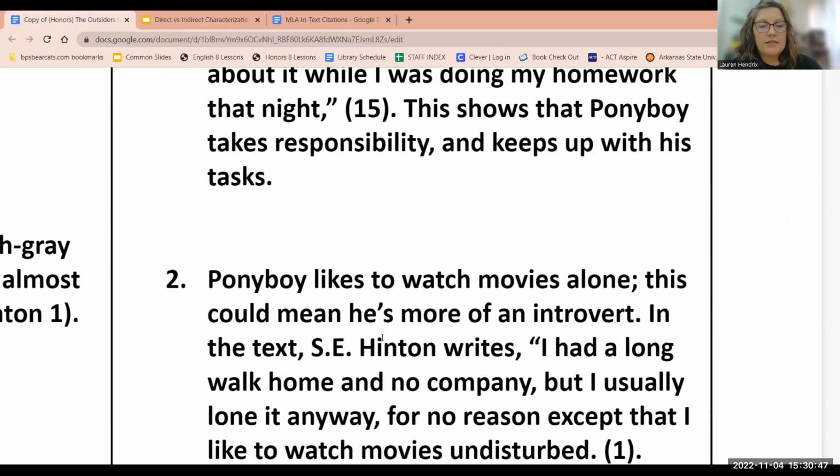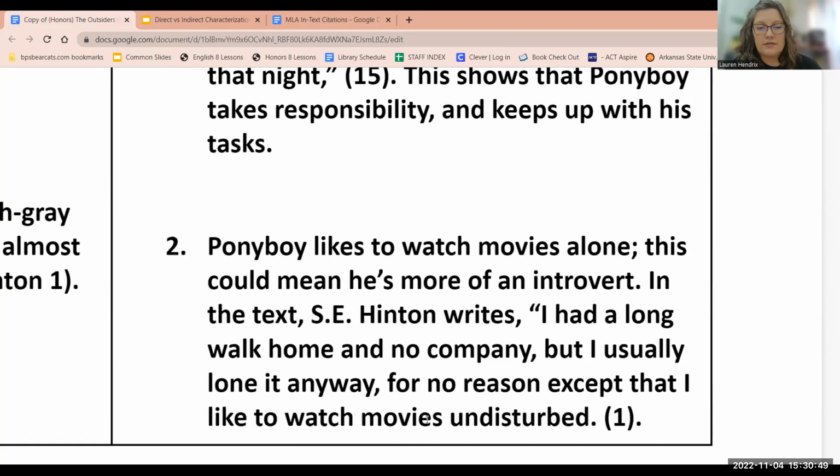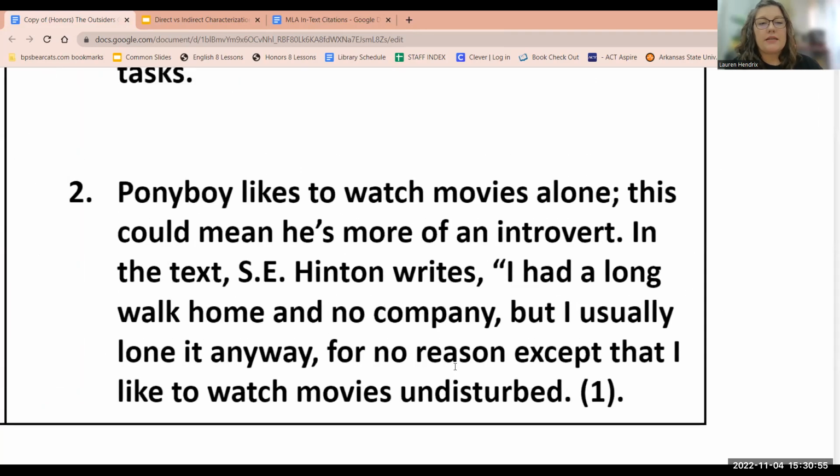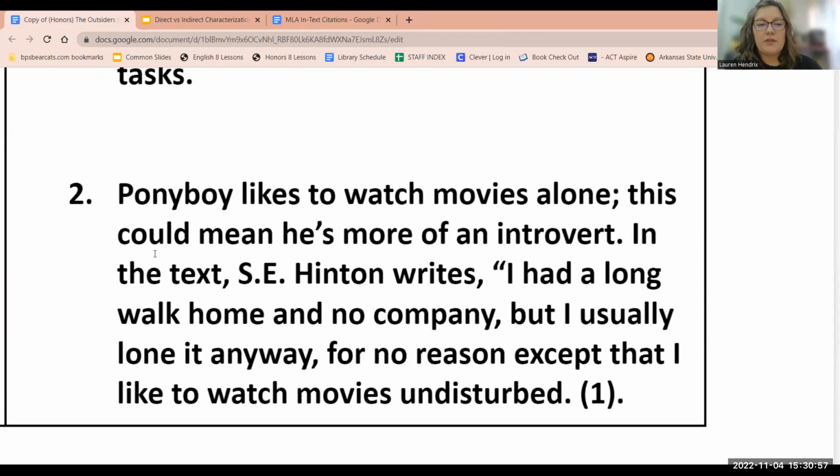For the second one, now I'll show you this and adjust it a little bit. The second one says, Pony Boy likes to watch movies alone. This could mean he's more of an introvert, right? So that's what I've inferred. I've inferred that he's an introvert. And I'm showing you the example.